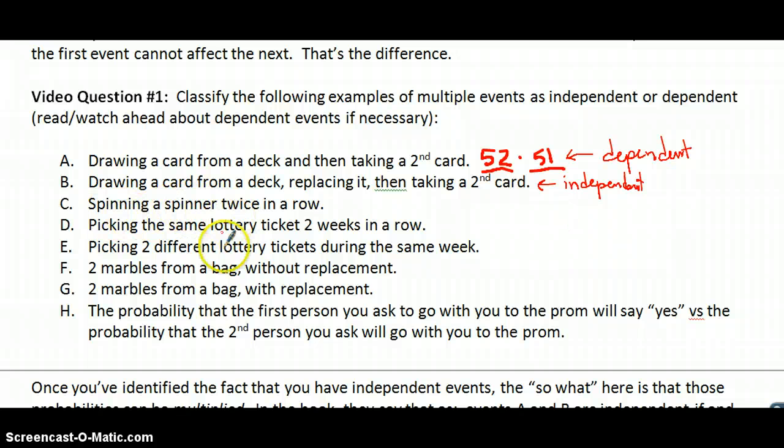Okay, spinning a spinner twice in a row. We're talking about those things where you have a game spinner or something, you have a little arrow thing that you spin around in a circle, and it lands in one of the colors in it, or one of the numbers in the areas here. If you spin that once, record whatever you have, and you spin it again, turns out that the second time you spin it has nothing to do with the first spin. So this is also independent.